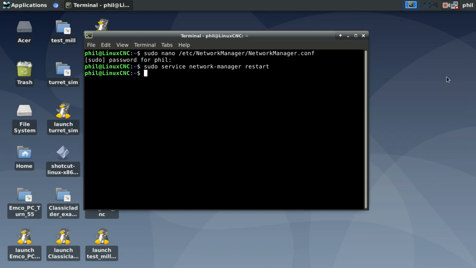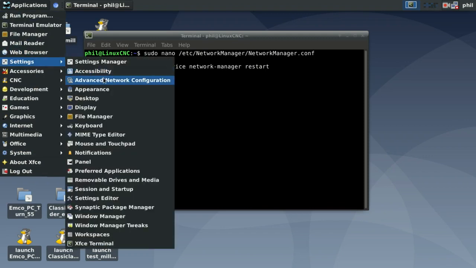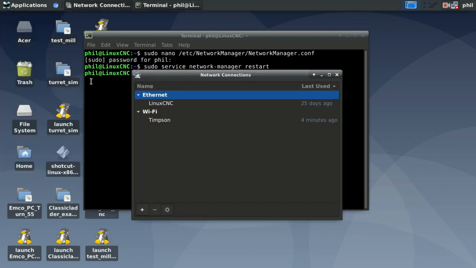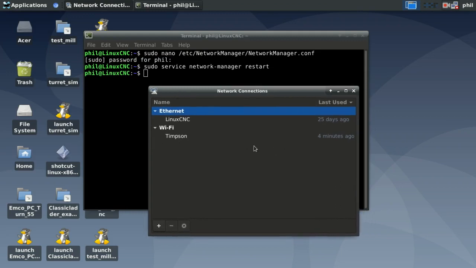There's a little bug on my computer where my network manager didn't work for a little while up in my taskbar here. Then it started working again, and I reinstalled Wicd to film this video, and now my icon is broken again. But if I go to Applications, Settings, Advanced Network Configuration, we can see right here that my Wi-Fi is connected, and I have an Ethernet connection called LinuxCNC.